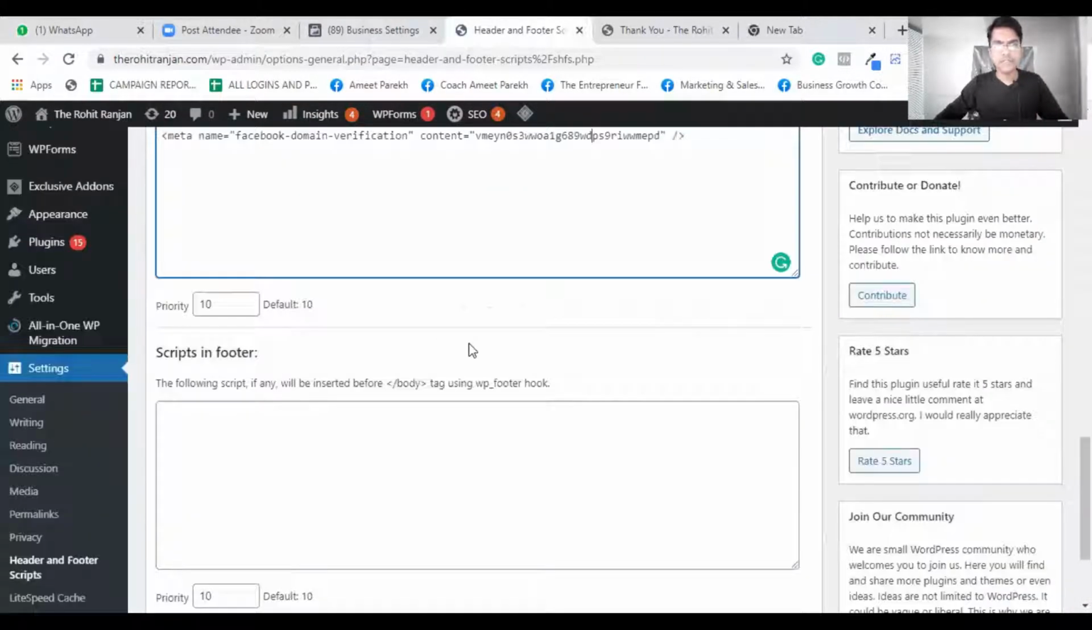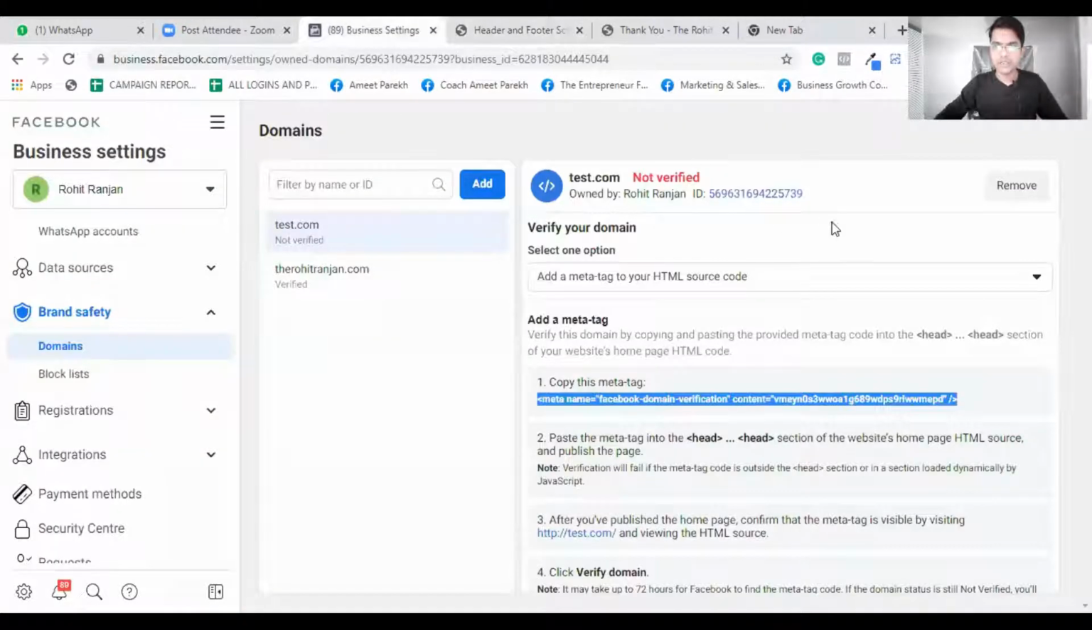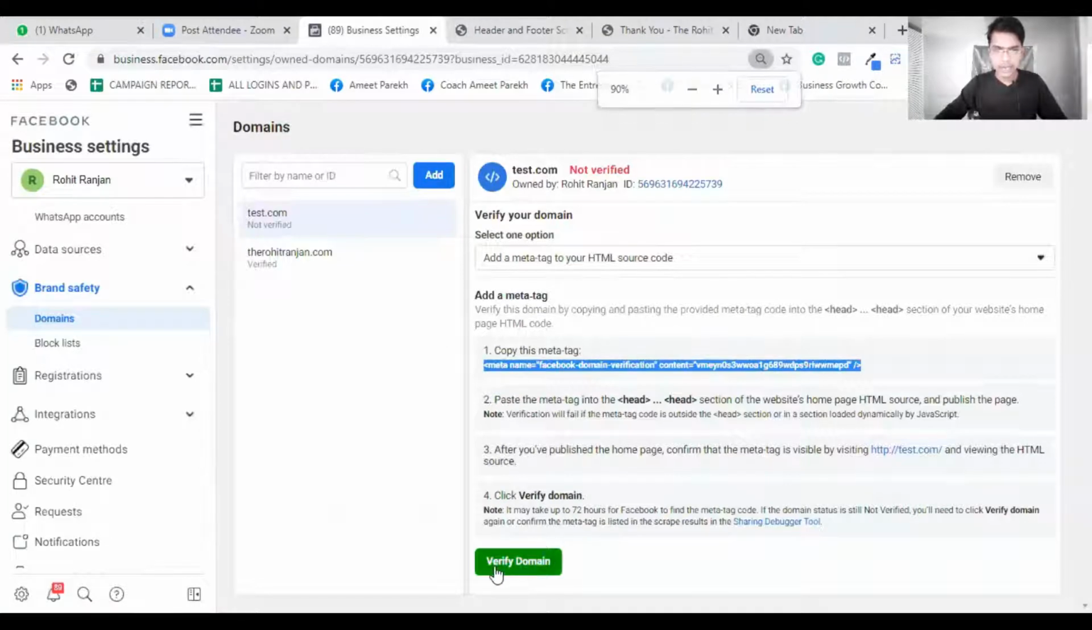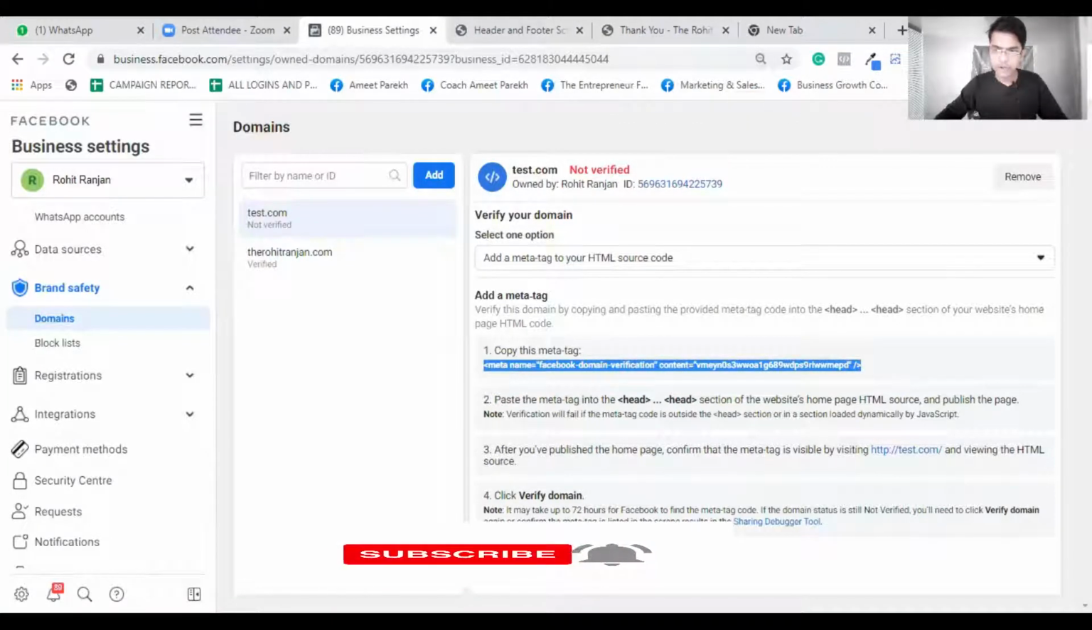Right? Once I save the settings, I'll come again to the same page, the domain verification page. I'll go down here, and here there's a button called verify domain. Right? We just need to click on that. I'm not going to click now because this is not a real domain. I'm just showing you for testing purposes.